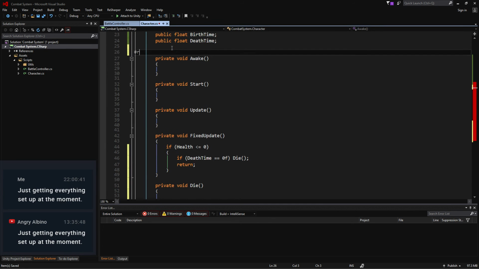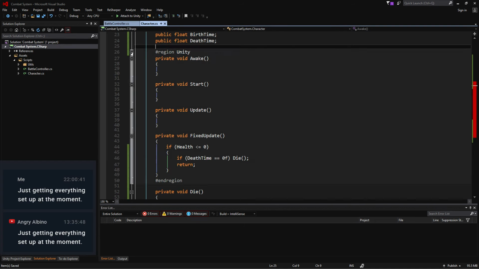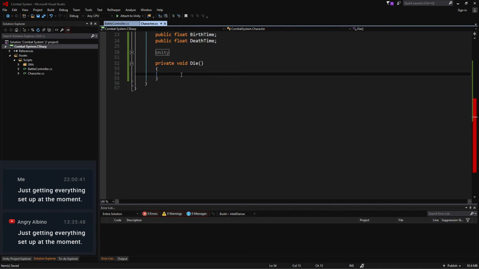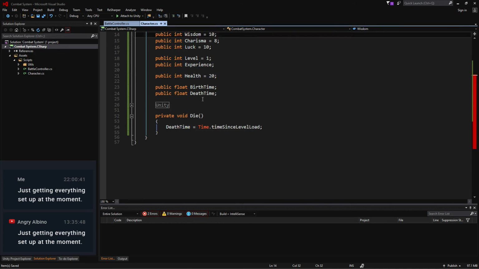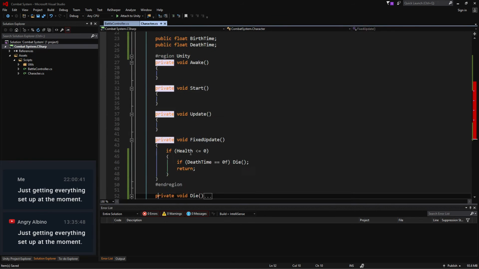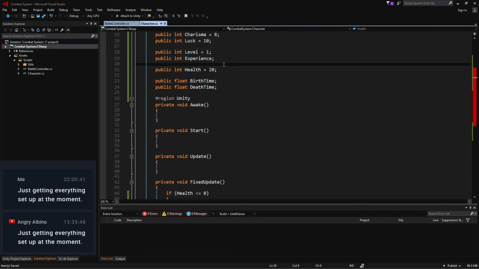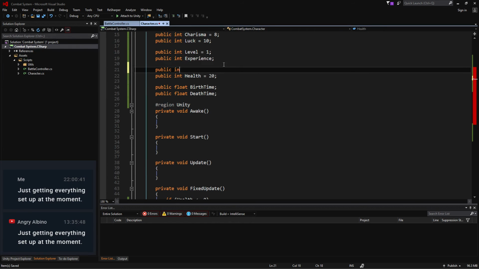So we have to organize some of this. This character file's getting a little big. Let's just define some regions, one of them called Unity. Close that up. When our character dies, death time gets set to the current time, so again, since level load. And the character will stop doing actions. That's why we're saying here that if the health is less than or equal to 0, which we can even simplify by having a public bool alive, and we say that this is health greater than 0.